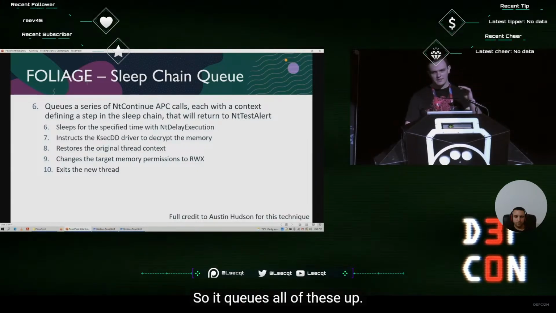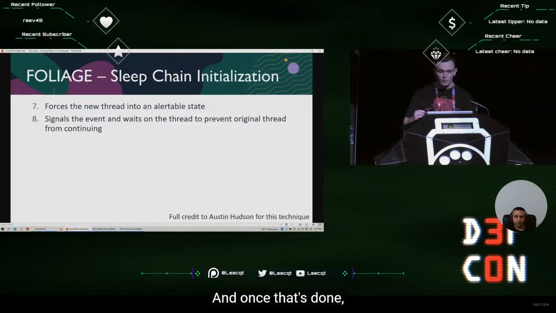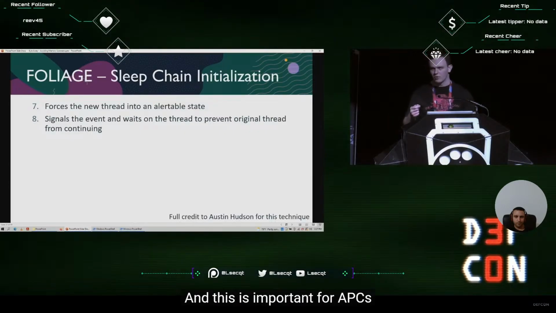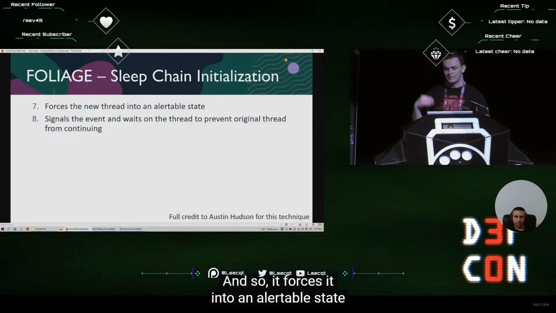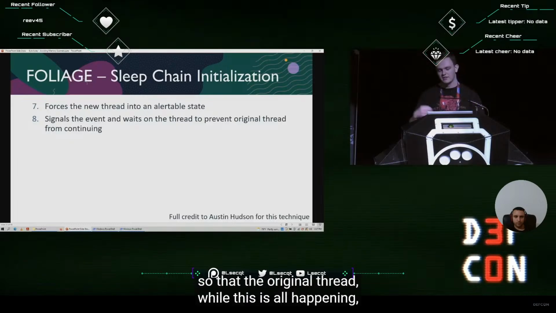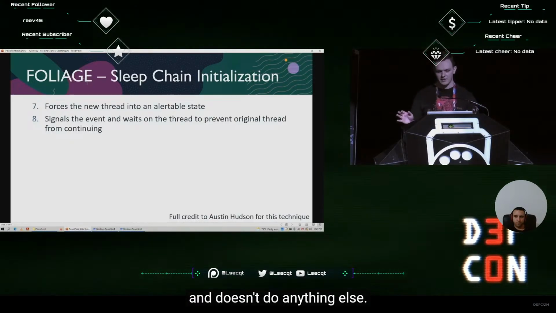So it queues all of these up. It hasn't actually done any of this yet. It's just queuing these up in that new thread. And once that's done, it forces that thread into an alertable state. And this is important for APCs because they have to be alertable for an APC to execute. And so it forces it into an alertable state, and then it signals that event and waits on it so that the original thread, while this is all happening, doesn't exit and doesn't do anything else.